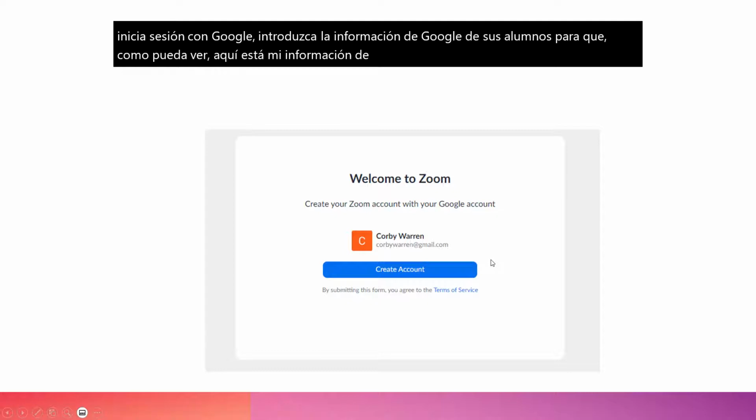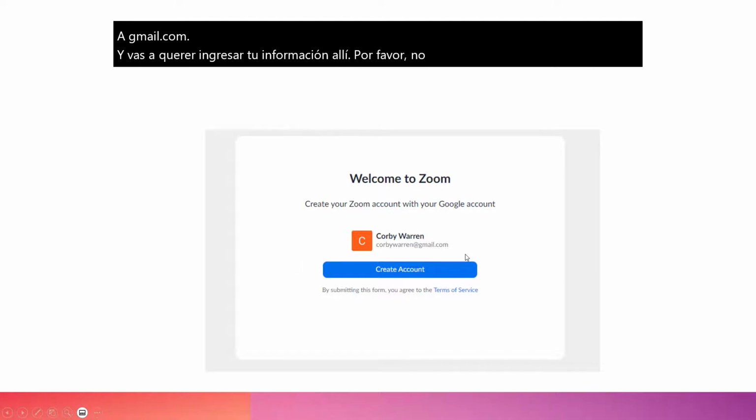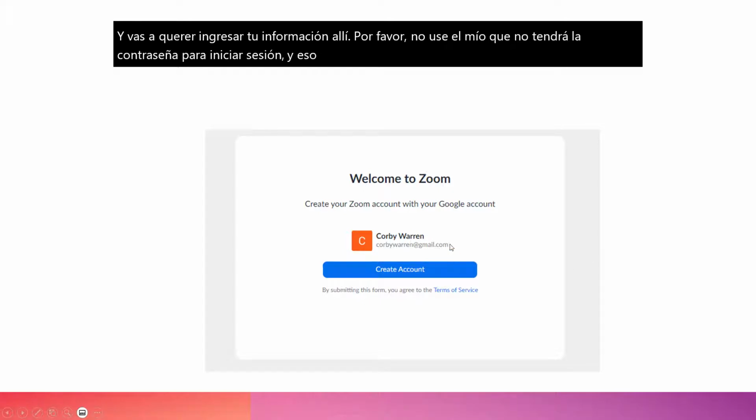corbywarren@gmail.com. And you're going to want to enter your information in there, though. Please don't use mine. You will not have the password to log in, and that won't be very good for you. But enter your student's information in, and it'll pop up with their Google account.